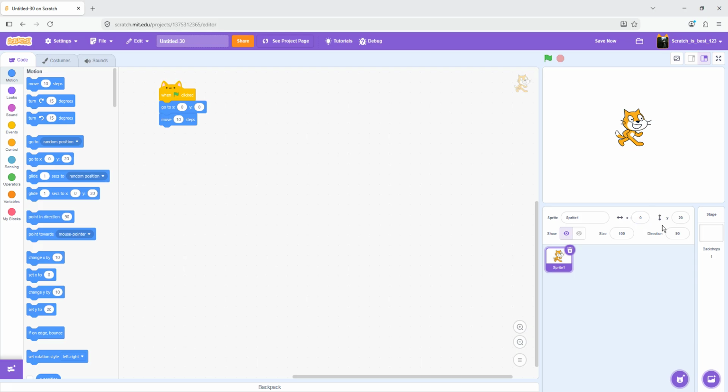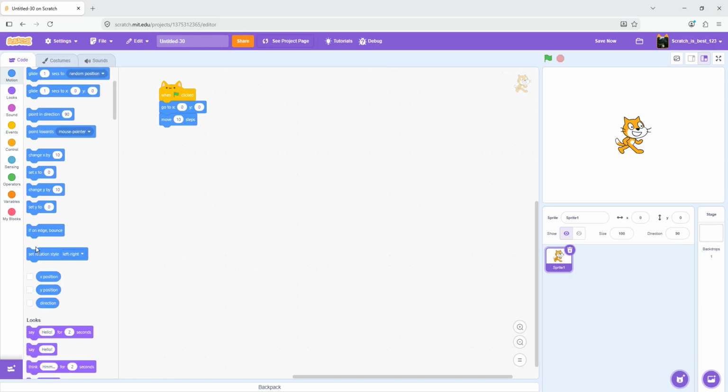And then y is the vertical position. Up here it's y positive, and down here it's y negative. That's the basics, and you could try experimenting with it to get a much clearer idea. Anyways, I pointed x 0 y 0 so that it lines up in the middle of the stage, as you can see here.